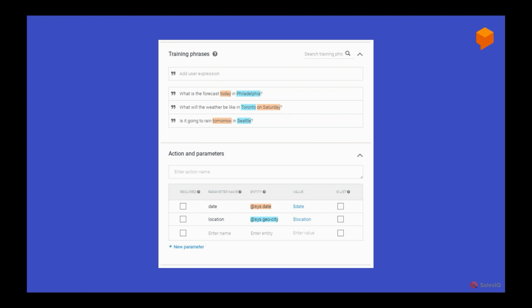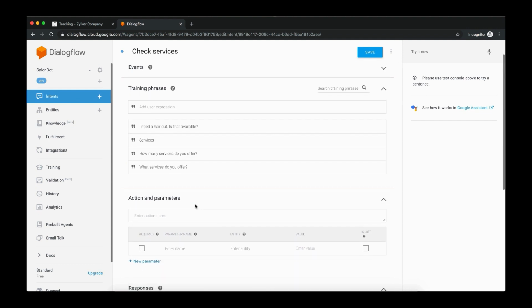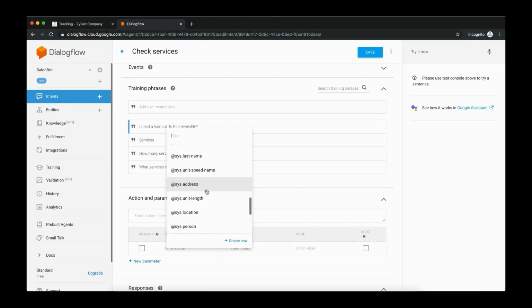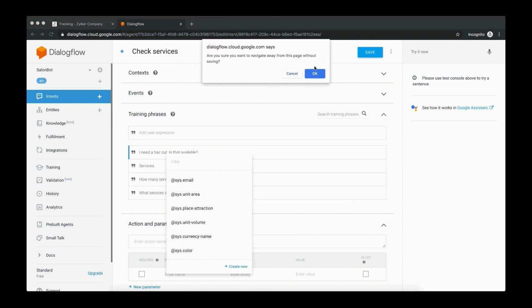Let's go back to our Dialogflow console. Here we are inside our console, and we have an intent called check services, and we have some training phrases here. I'm going to try and annotate a part of this training phrase. I'm going to highlight haircut and see if there's an entity that aligns with this. I'll see if there's something called system.service. Since there's no entity that aligns with this, I'm going to go ahead and create a new one.